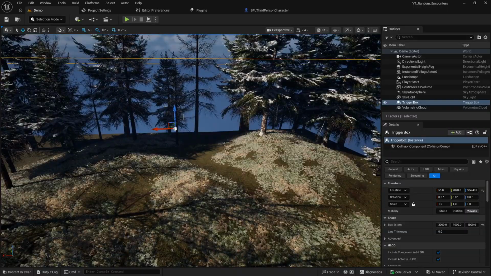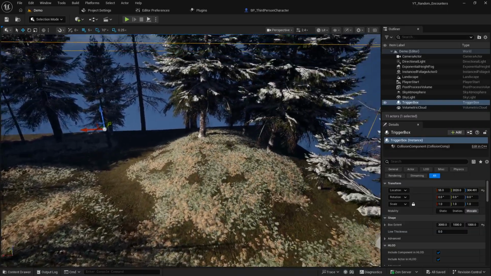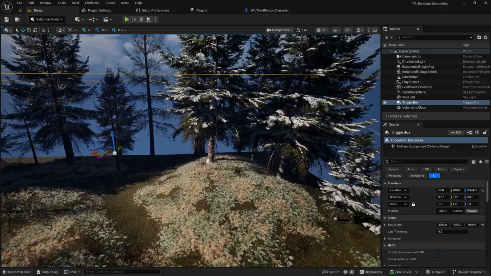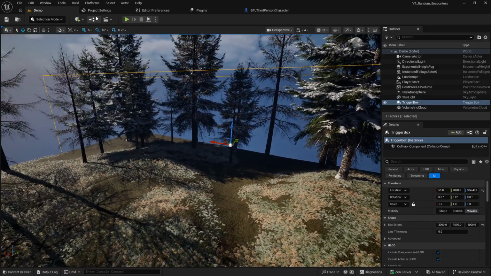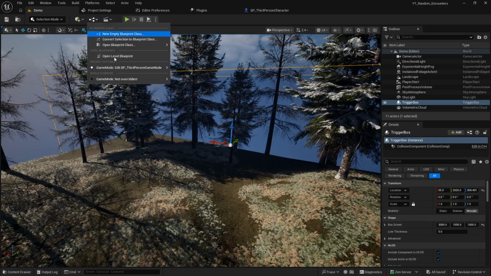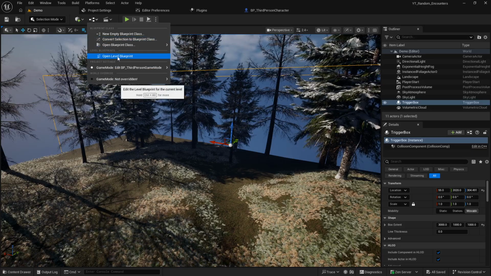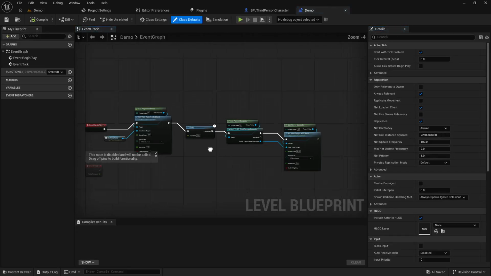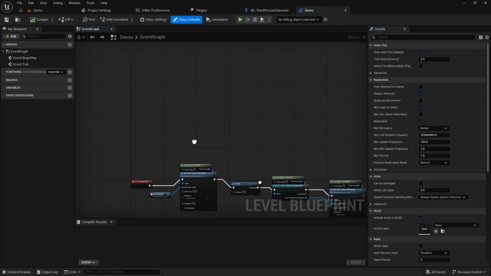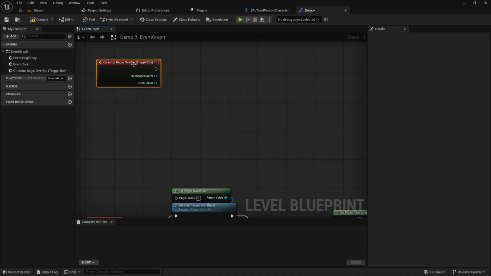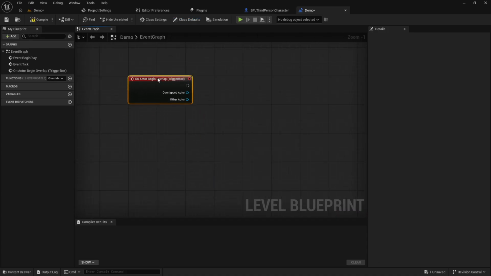All right, but creating a trigger zone doesn't really do anything. There's no logic that drives that. It's just a thing to detect when things enter and exit. So what we'll want to do is we can come into our level blueprint by clicking this little icon and selecting Open Level Blueprint. And then we will want to right-click and add an event for the trigger box called Collision. And we'll do an Add Actor Begin Overlap trigger.